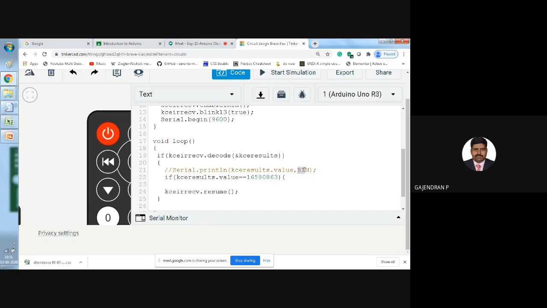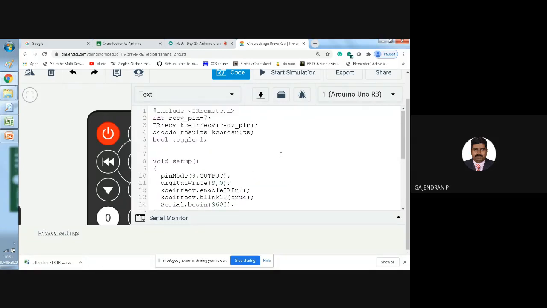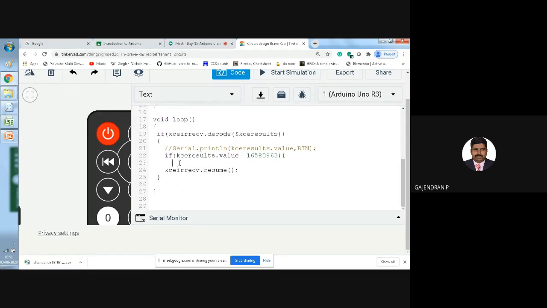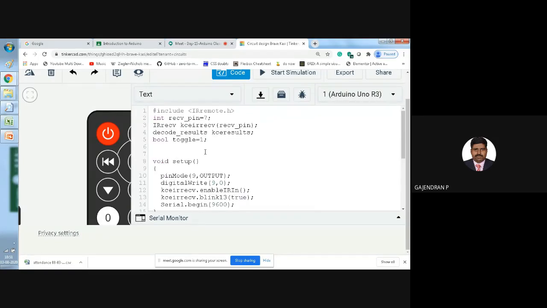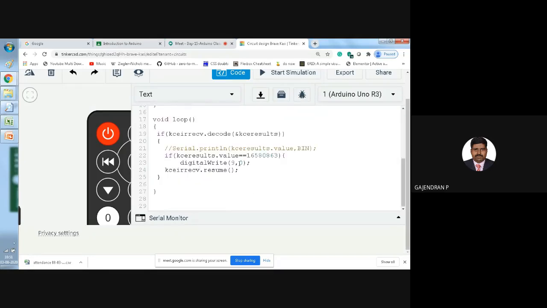If you give the print statement with another name called binary as a variable, it will convert your value into binary and print it. So now I'm going to check the power on button condition. If it is true, I need to make my ninth pin work. So for the ninth pin, I'm going to pass the initial value. The initial value is toggle. Let me pass the value as toggle.